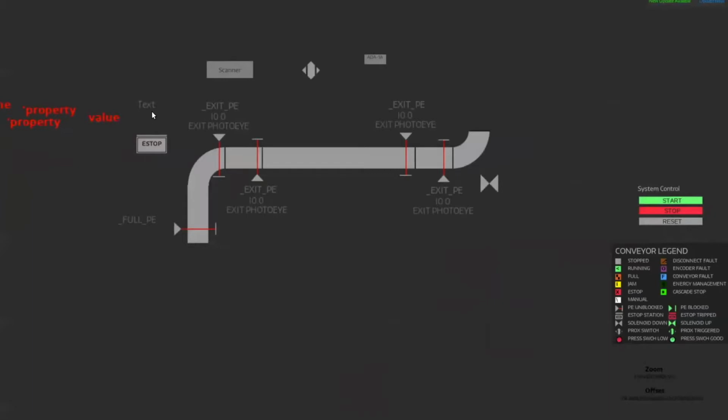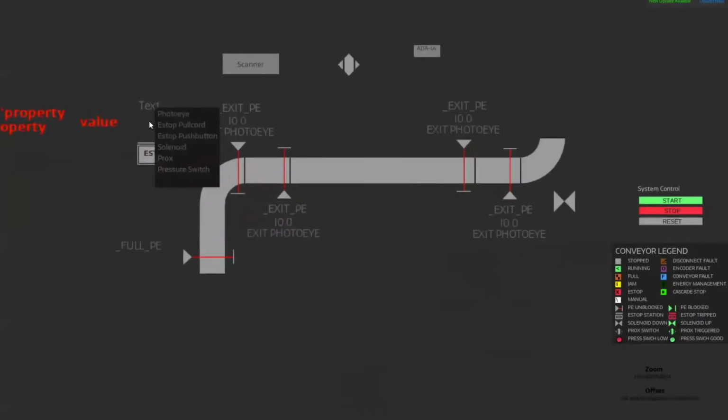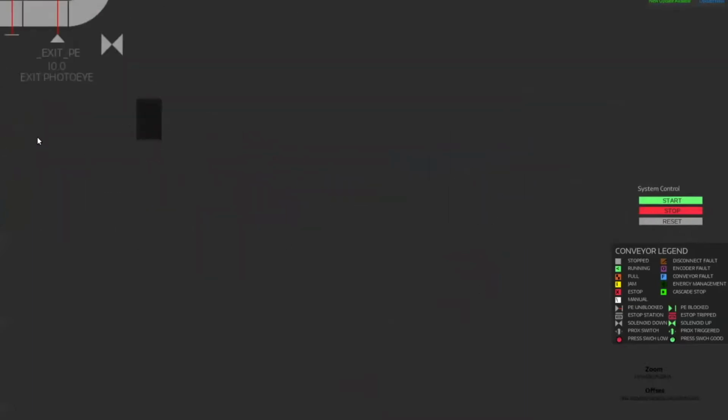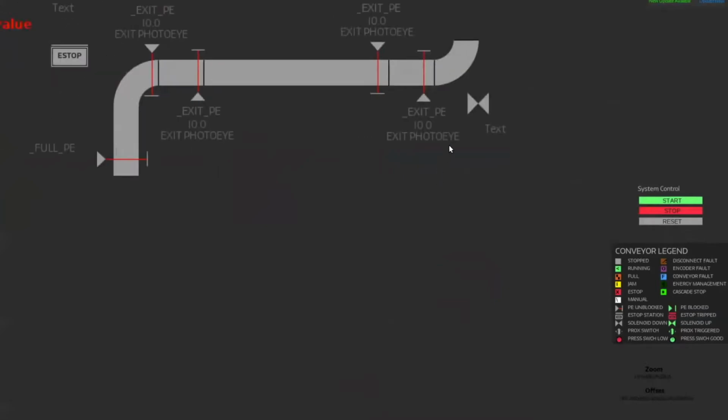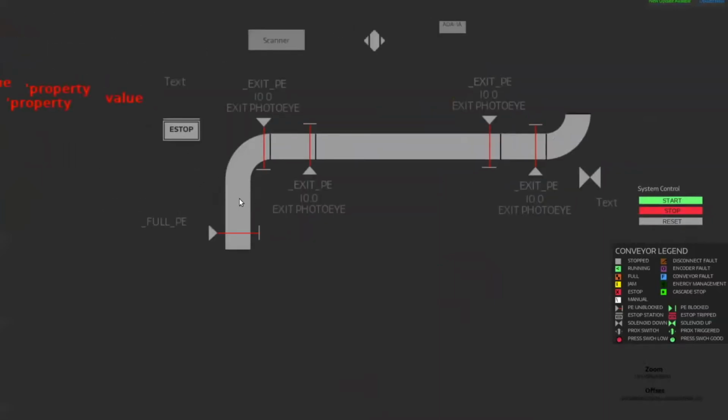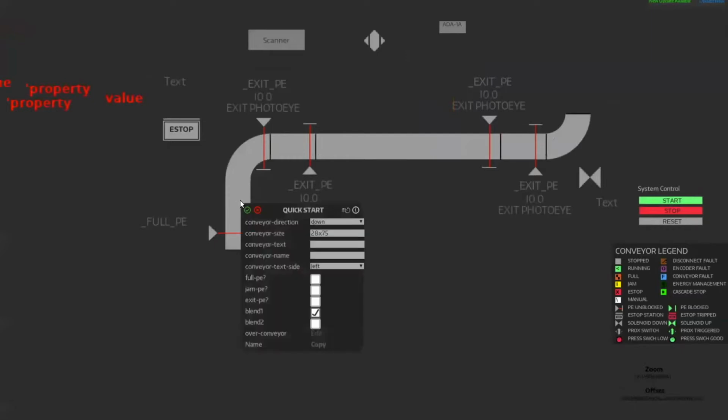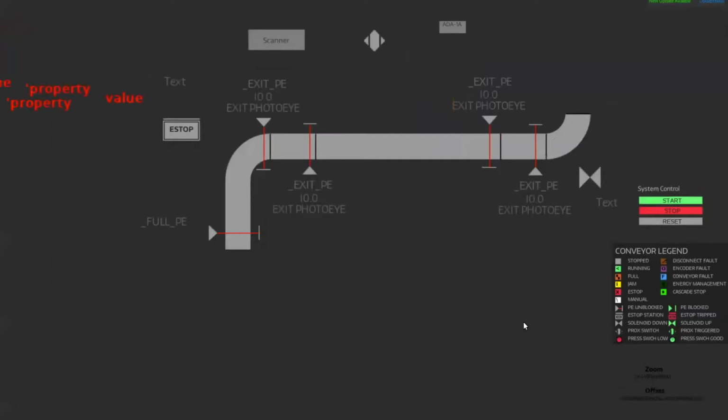So let's give that label, and then you want to select the label type. So we're going to call this an e-stop push button, and we'll duplicate that label here, and we're going to right click and call that a solenoid label. And then let's actually start mapping this together now. Now that we have the devices laid out, we can start mapping things together.